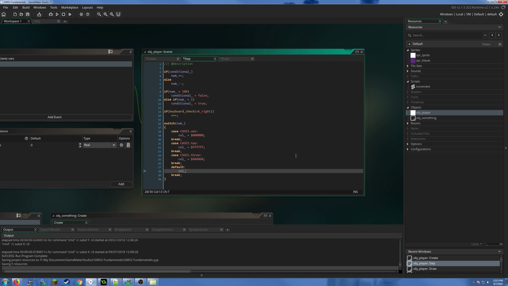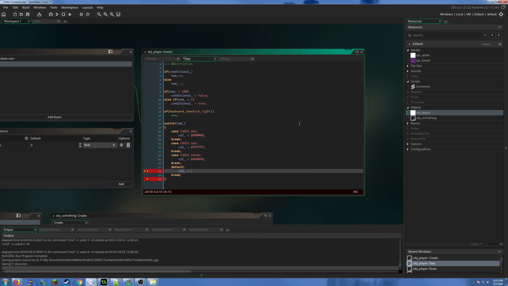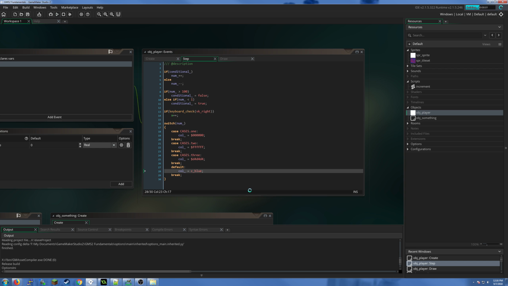Otherwise, if the value is not equal to any one of these specific values, do this. So this is kind of like the else of an if statement. So color is equal to $. I'm just going to say C underscore blue. That's a built-in color that is automatically in GameMaker. So let's give it a try, see what happens.